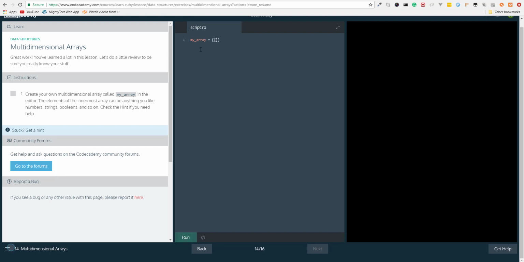Okay, so I'll make an array of arrays, and I'll just make a few items in this array, and we'll make a few items in this one, and run it, and that works.